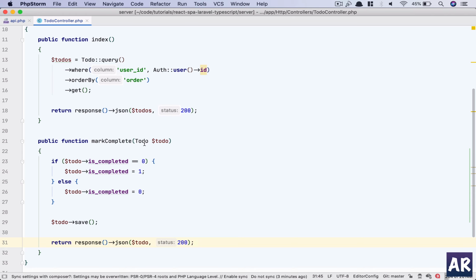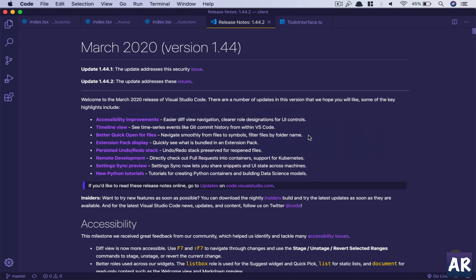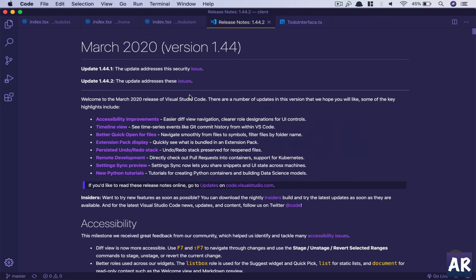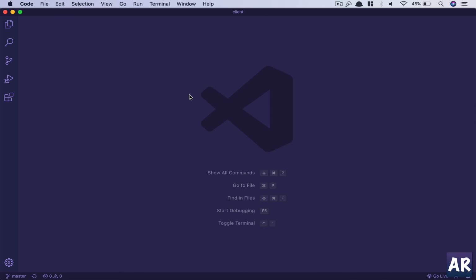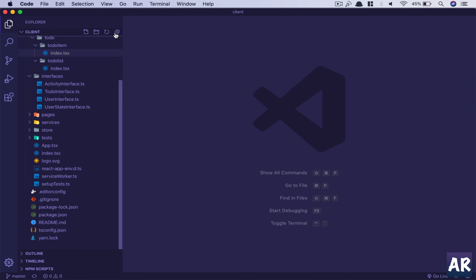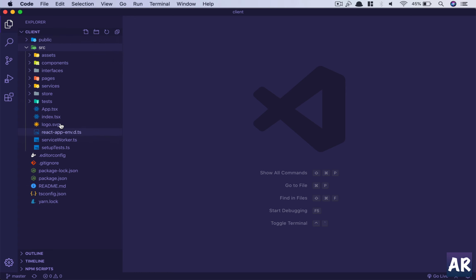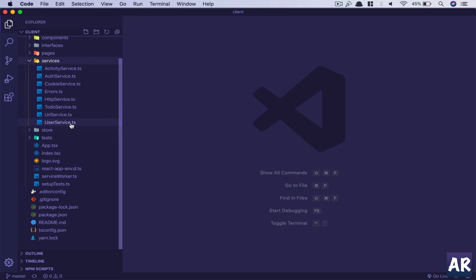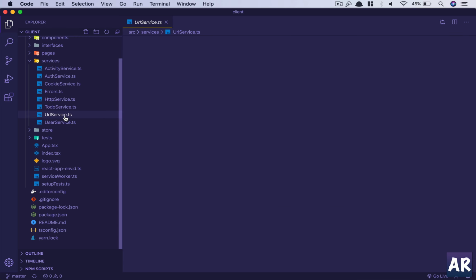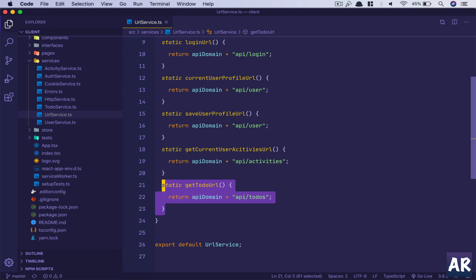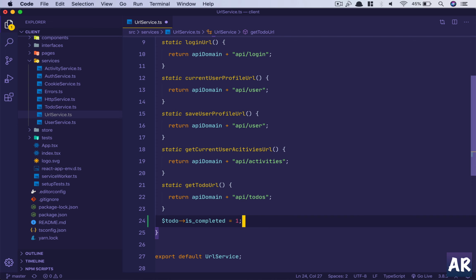The route model binding will allow us to take care of certain things, like if the model doesn't exist, it will return a 404 and all those kind of stuff. So that is taken care of, and I think our API is done. So the next thing, let's close everything, and inside URL service, I'll add this new URL which we just created.